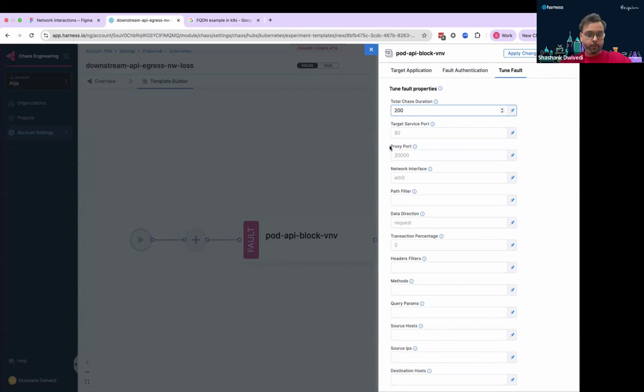Now there is a proxy port, and by default the proxy port is 20,000. You do not have to change that. That is how Harness works behind the scenes, where it launches a proxy server on port 20,000 and it blocks the API calls. Network interface by default is also eth0. Now there is something called path filter. This is an optional field. Why does this field make more sense?